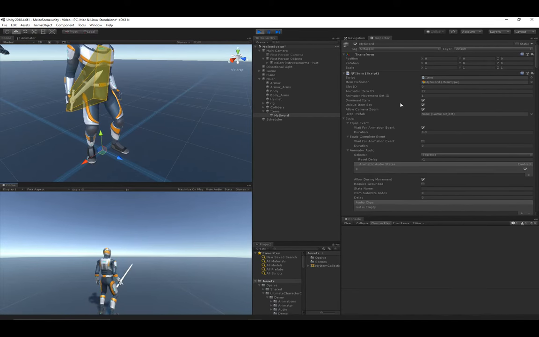You'll want to set this movement set ID for a lot of the melee weapons. Actually, for most of them, you'll want to set this to a value of 1. The body melee weapon you will not set. But definitely, if you're getting weird animation issues, take a look and make sure this value is set to 1. And you can verify within the animator controller what it should be set to.